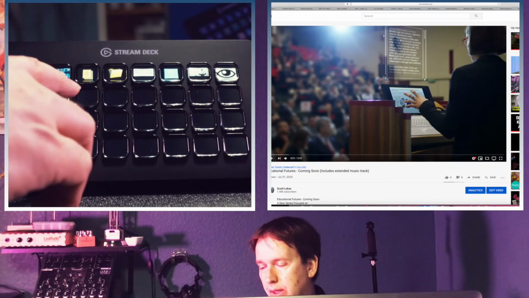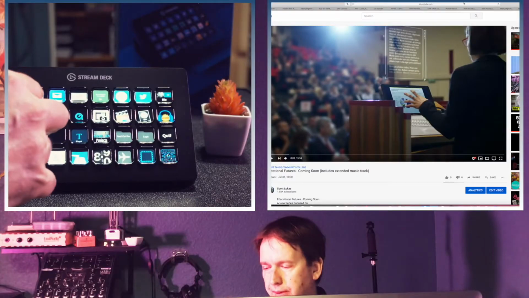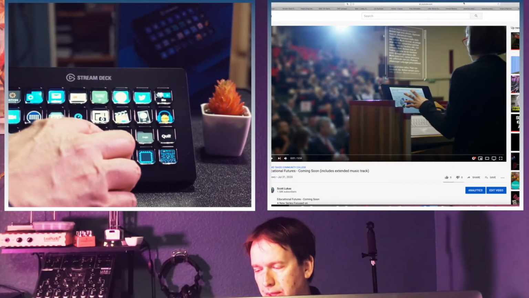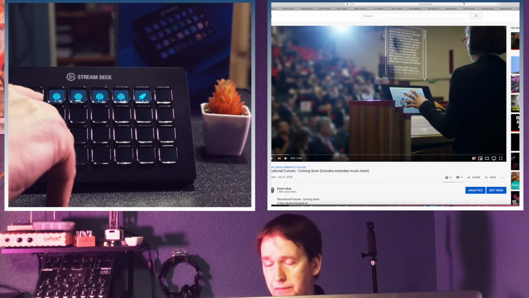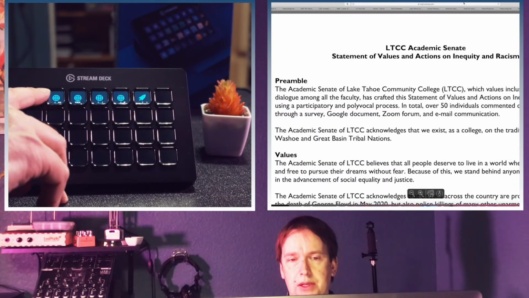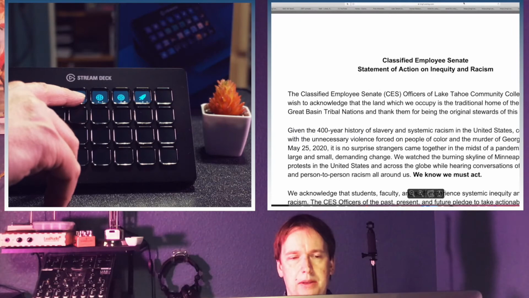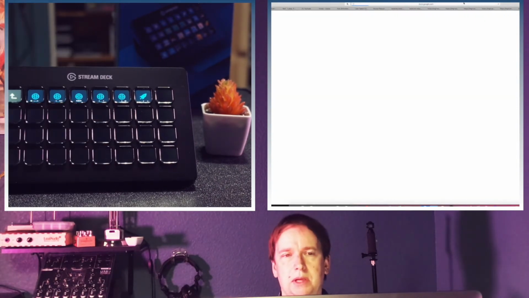I can also here click on, this is for a Microsoft Excel document, and that just actually takes you to my work calendar. So it's another way just to have my own archives of information. It allows me to customize everything. I can have a projects folder. The stuff we've been working on with diversity is available here. So if I'm having a conversation about diversity, I can click on the Senate statement. I could click on the classified employees statement. I could click on the curriculum committee diversity statement. I can click on a live Google Doc that I'm working on.